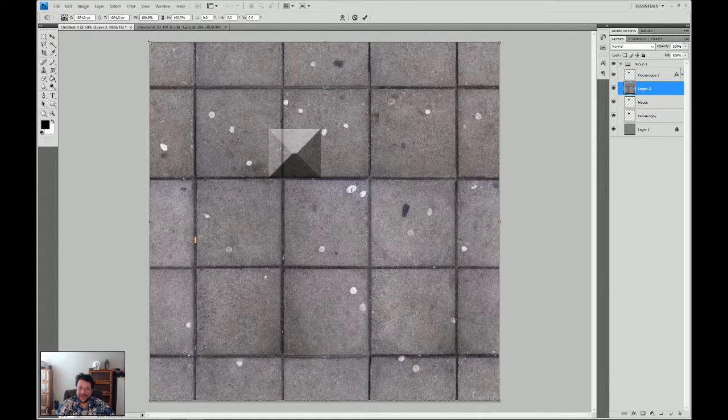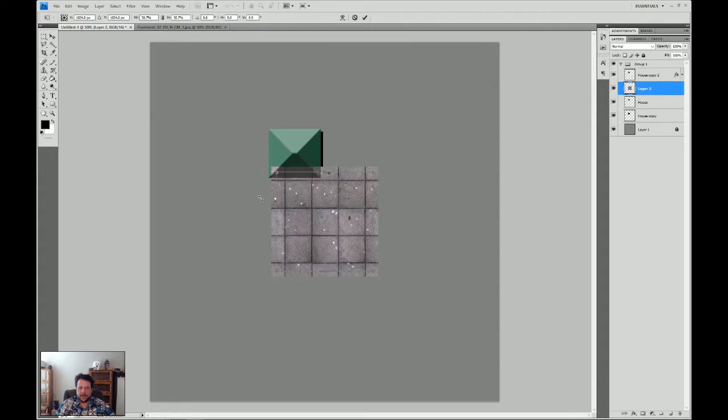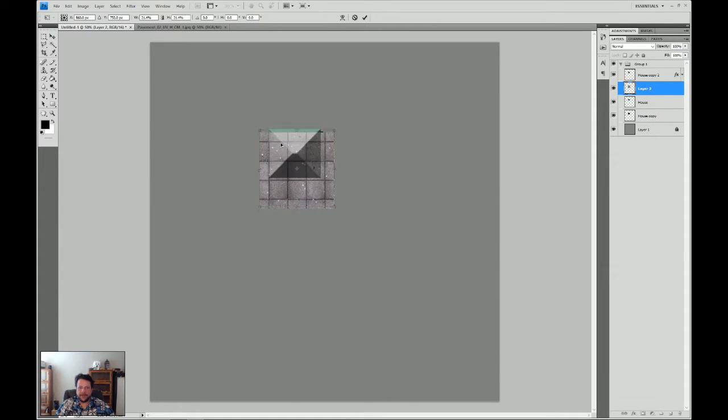So again, lots of different things to learn, but Control T will transform, and we can scale this layer. I'm just grabbing the corner little bar and moving it. This isn't a Photoshop tutorial. You can find tutorials that will show you all of these magic buttons. So I definitely suggest that if you're new to Photoshop, that you give it a go. Try it out. See what you can learn from tutorials.